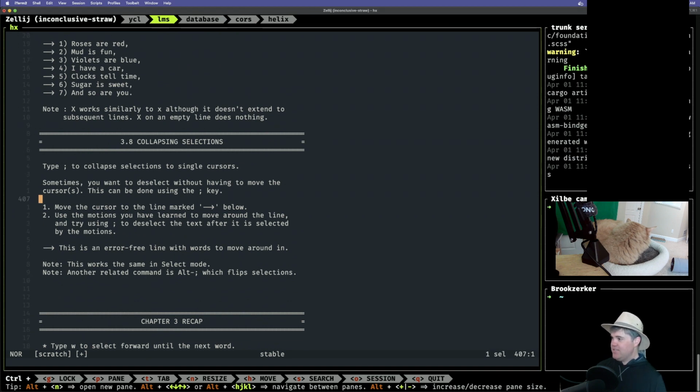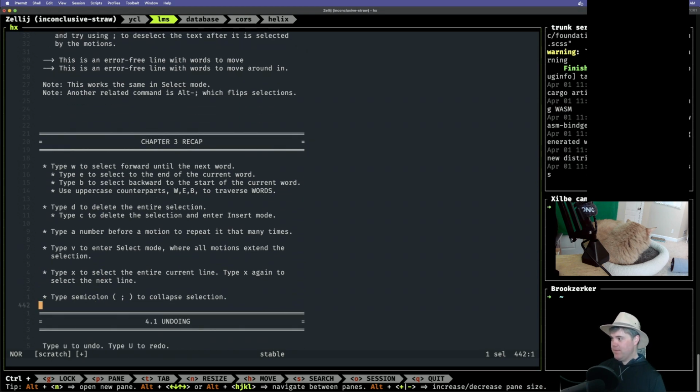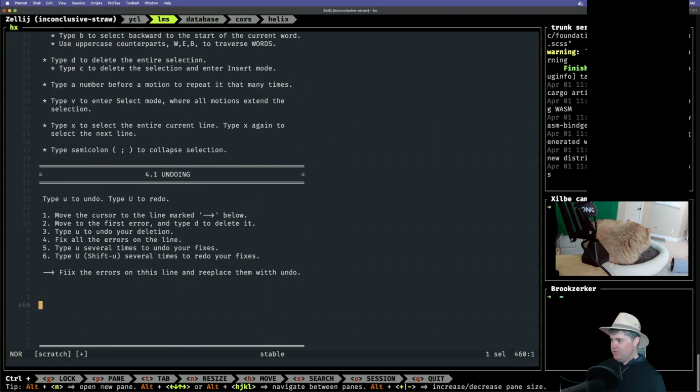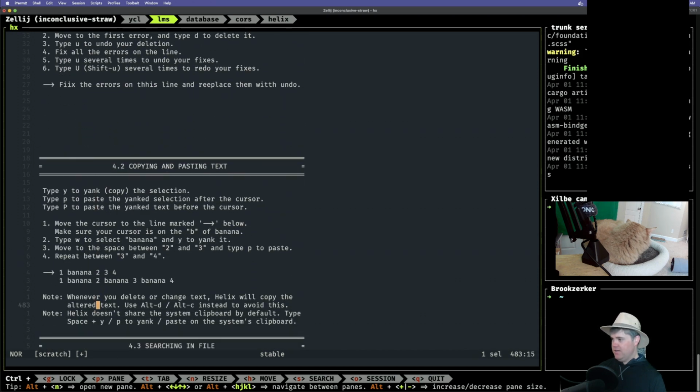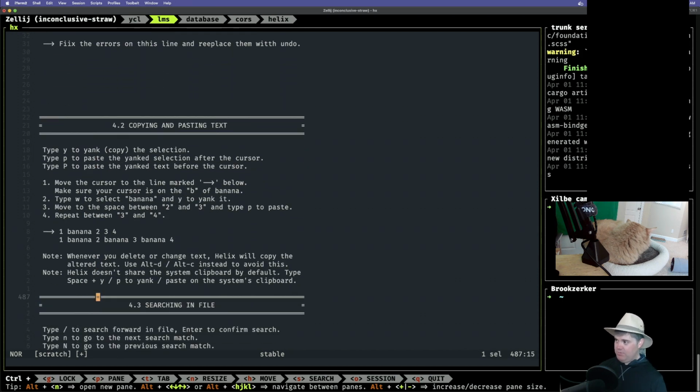Type semicolon to collapse selections to single cursors. Sometimes we want to deselect, okay, so, oh, that's what it is. Okay, so semicolon deselects. Okay, got it. So if I'm there, I want to, okay, semicolon is nice. That's a good one to have. Undo and redo. Okay. Copying and pasting. So Y and P. Now if I go forward a word and I do Y, I come here. P is just immediately afterwards, just like Vim.